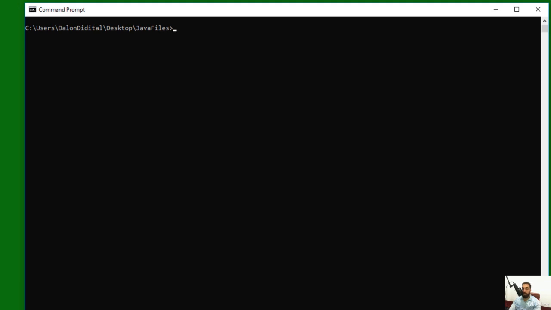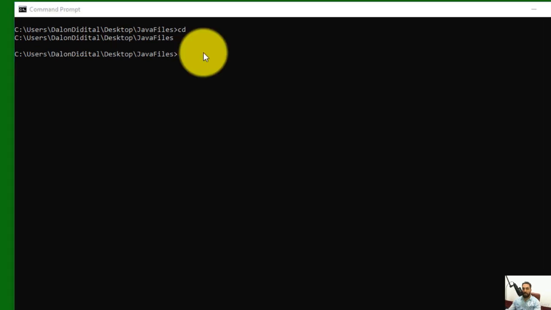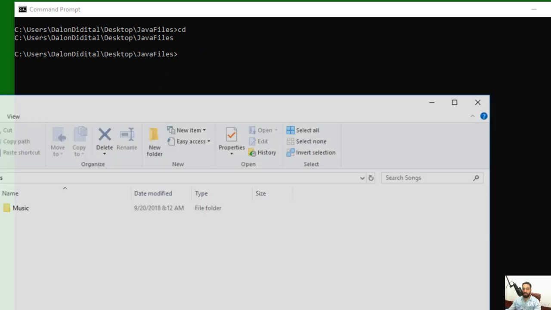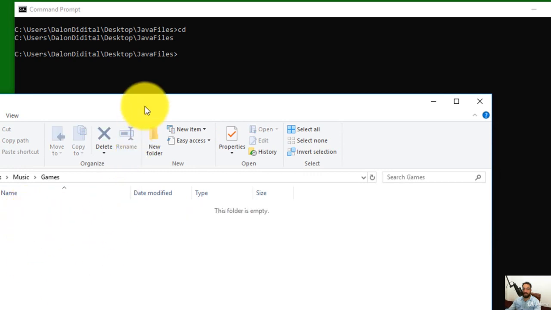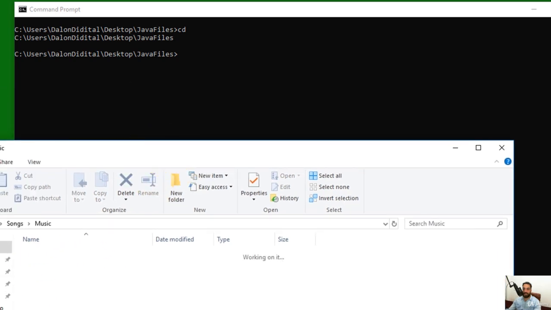So first, in order to see what directory we are currently in, I'm just going to type in here cd, and if you're using Mac, you need to type in here pwd. And now it says that we are currently inside the Java files folder. So hopefully that makes sense. So how about creating a new file inside the subdirectories? So for example, I want to go inside the songs folder and then the music, then the games, and then create a file here. So how can I do that?